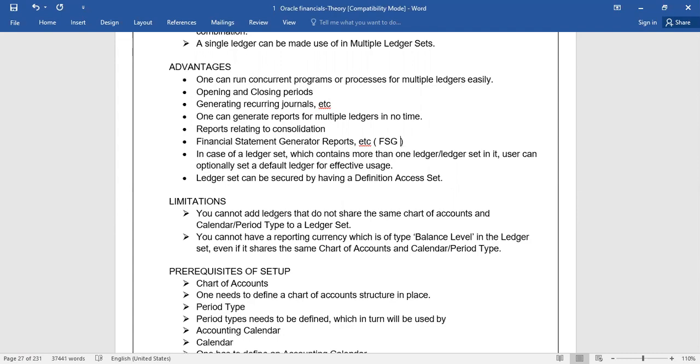In case of a ledger set, it's more than one ledger. The user can optionally set it for a ledger for usage. The ledger could be having access. Important concept.